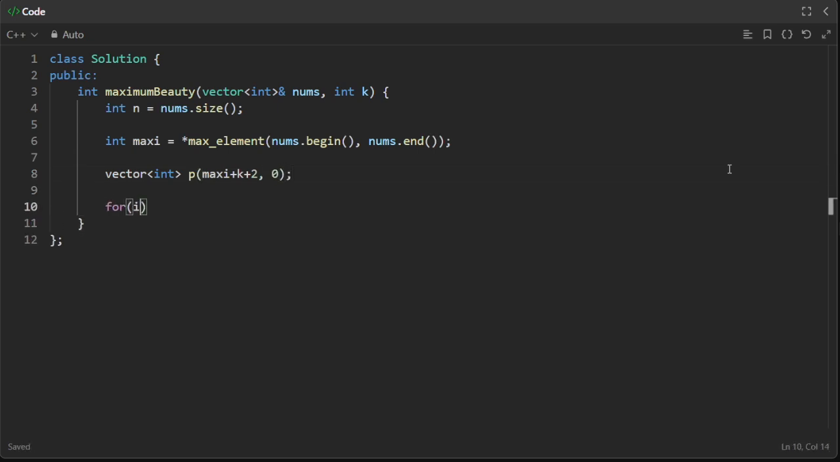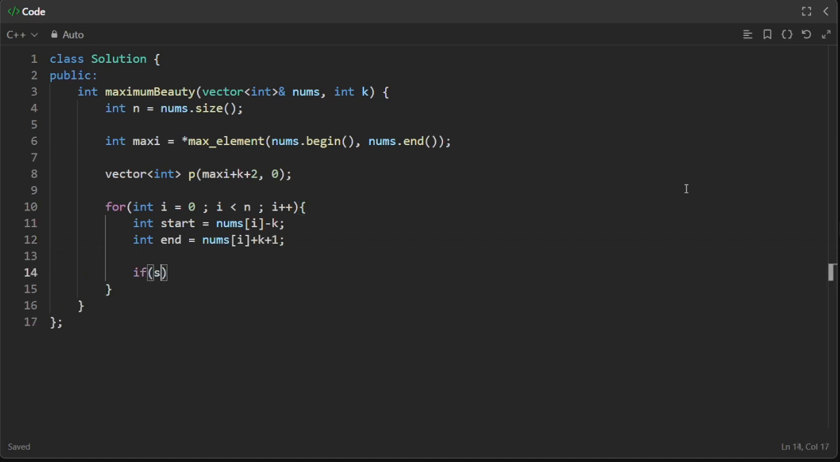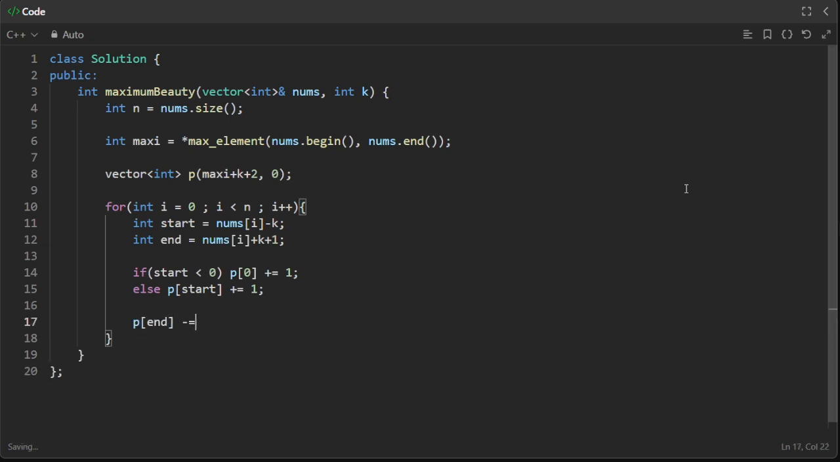Then we will iterate inside the nums vector to update our prefix sum. So i less than nums.size(), i plus plus, or since we have already taken the size, we can change it to n, right? Then we will take our start. So start will be nums[i] minus k, right? And what will be the end? End will be nums[i] plus k, and we are updating the next index, so we will do a plus 1 over here. Now, if our start in any case becomes less than 0, then we will update the 0th index and do a plus 1 there. Else, at that index start, we will do a plus 1, right? And for the end, we will do a minus 1.